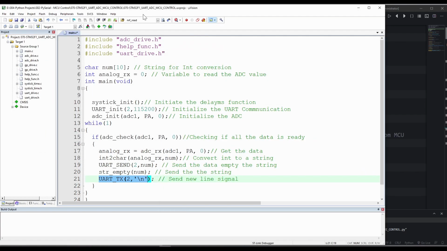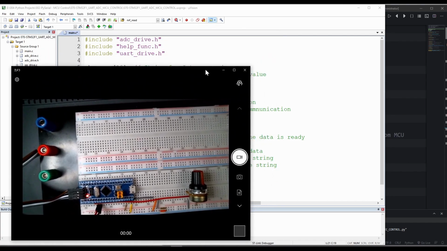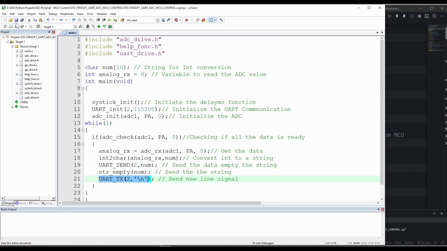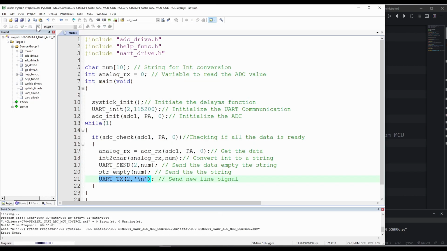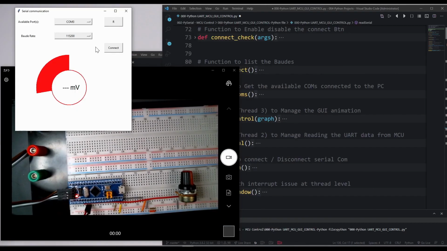So let me first, yeah, we do have our microcontroller, and this is the potentiometer. Let's load the code. So let's just save, build, and load. After that, let's connect and see what will happen. So you can see I'm having some value appearing and some position. And when I start moving, you can see it is moving accordingly. And this is our main program. So I hope you got it.